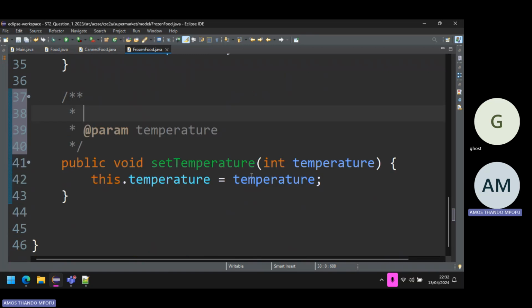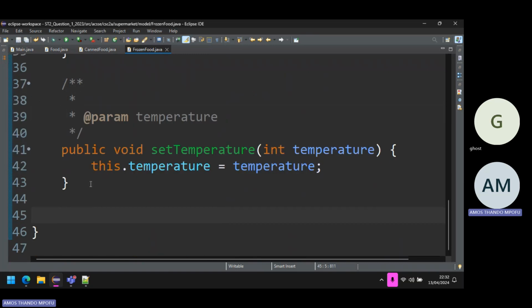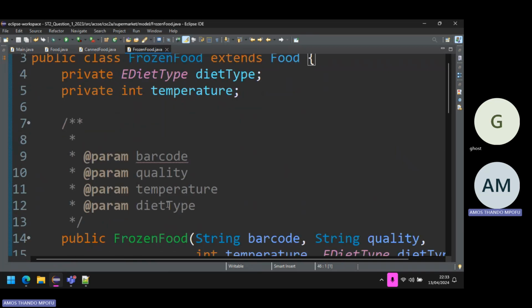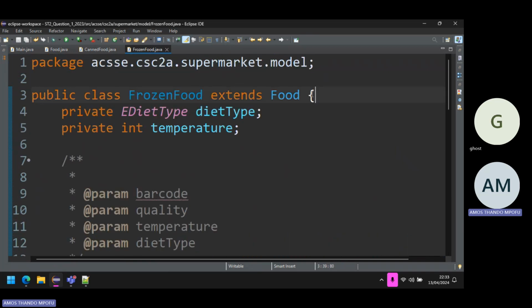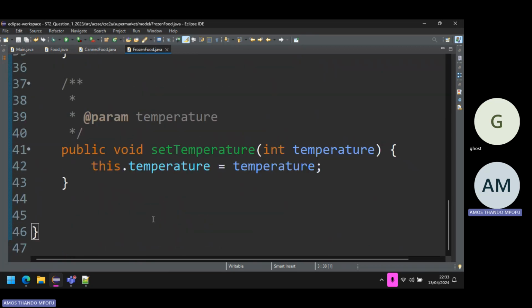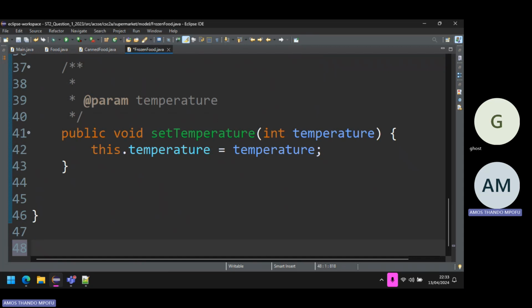And this is the temperature. And once I'm done, after the last method, I'm going to select any empty space before this curly brace, because this curly brace matches with where my class starts. So this curly brace indicates the end of the class. If for some weird reason you just decided to start typing after that curly brace, your code is going to crash because now you're outside the class. So be careful.